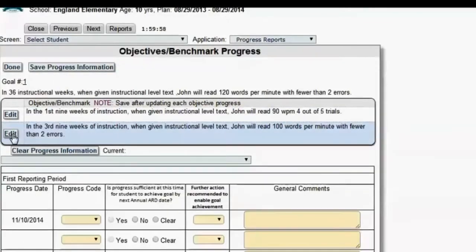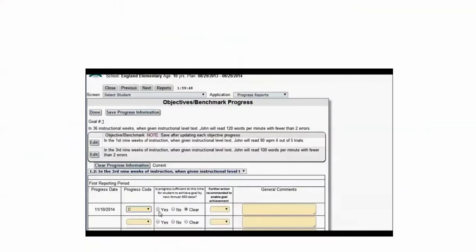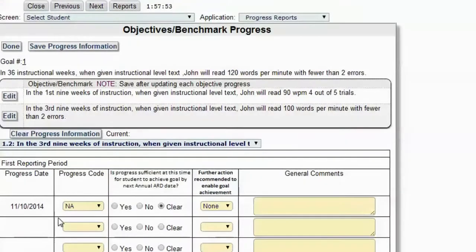When I'd like to enter progress on my next objective, I have to click Edit next to it. I will see 1.2 pop up. I can now enter progress for that objective. In this case, the progress on this goal may not be measured at this time since the actual mastery level is higher. So I might put not yet addressed, and then I can just select None here and then Nothing here.